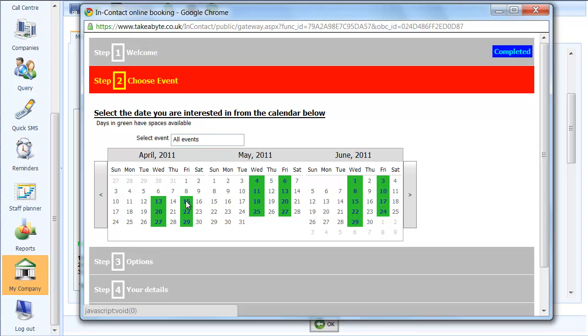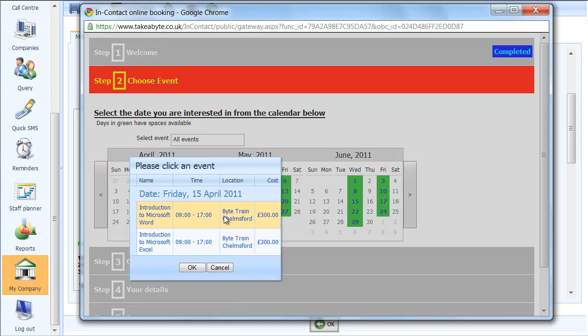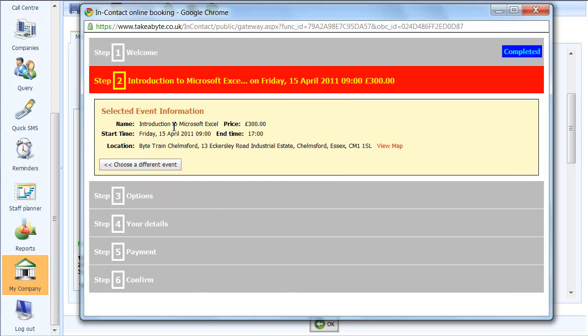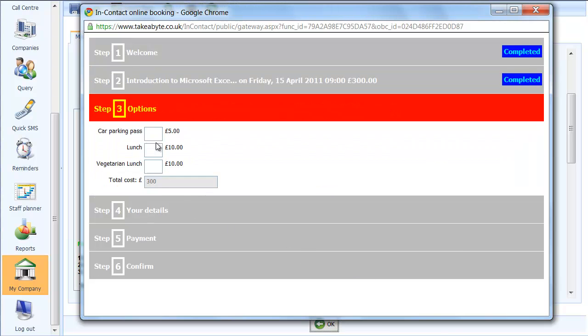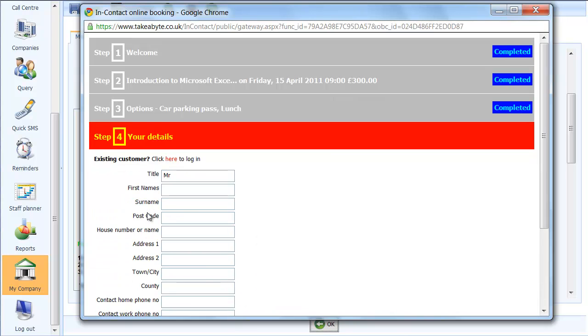I'll put it back to all events, so then you can see when I click on any of the days here, if I click on, say, the 15th, here up comes the two courses that we're running then, the Word and the Excel course. And if I click on the Excel course, there it is then selected. I can then select the options that we had up here. So here's our car parking pass, and I'll choose lunch as well. And see there, the price has then gone up to $315.